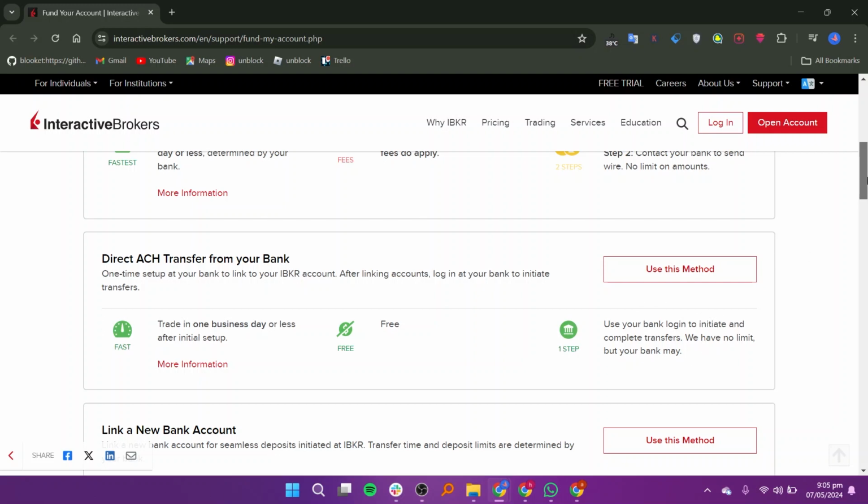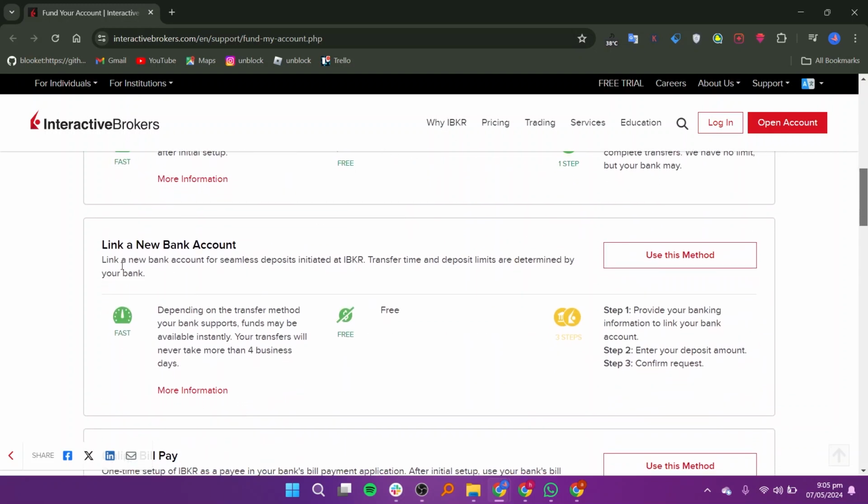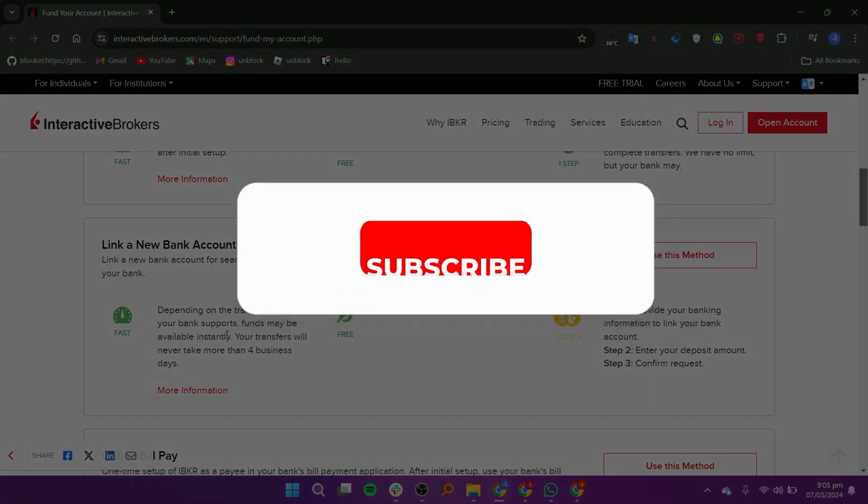It's essential to review all deposit options and associated fees to choose the method that best suits your needs. Interactive Brokers provides clear instructions for each deposit method, making the process straightforward and convenient for users.